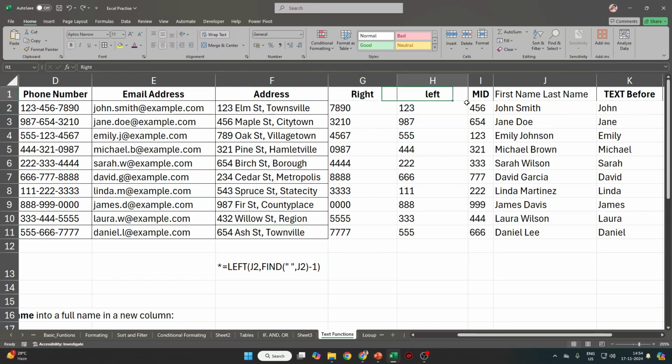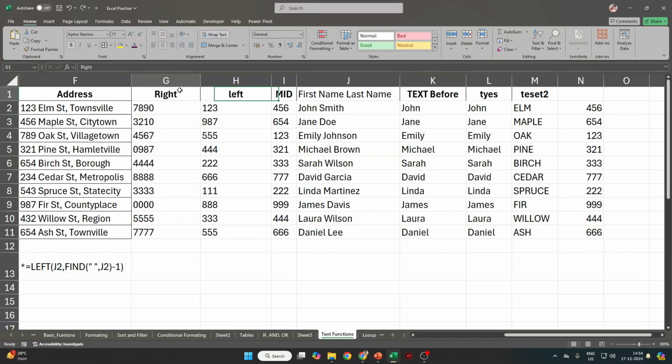Okay. So RIGHT, LEFT, MID, TRIM we know now. TEXTBEFORE we looked at. There is also TEXTAFTER. Then we looked at the FIND function. Then we looked at flash fill.